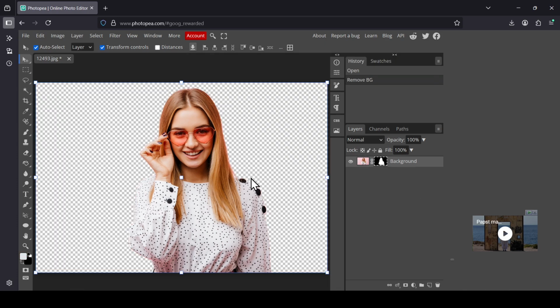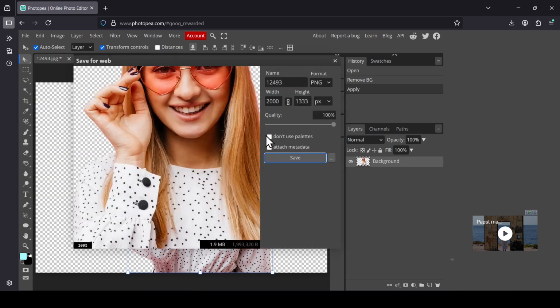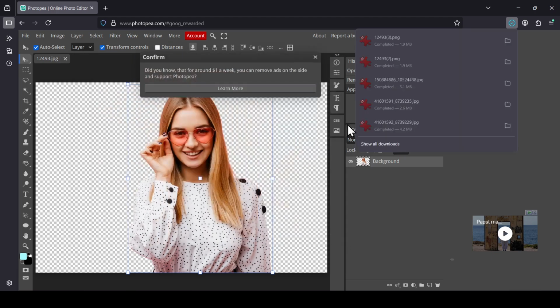So here it is. And now let's select the mask layer, the layer mask, the black and white layer, right click on it, and then select apply. And now just make sure to export your image or layer in a PNG format to keep the transparency. So let's go to file, export as, and then select PNG. So now for the quality, I'm going to leave it at 100%, and then I'm just going to click on save. So now as you can see, the image was exported.